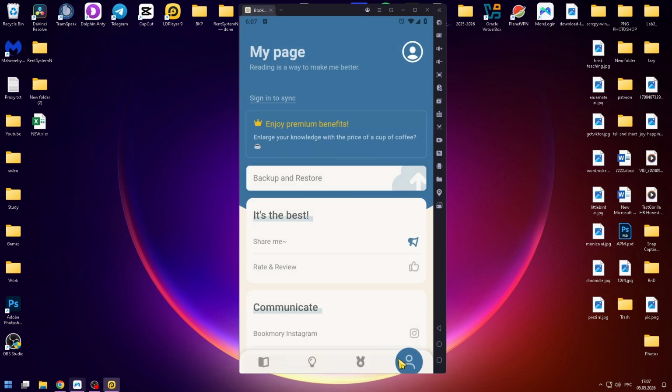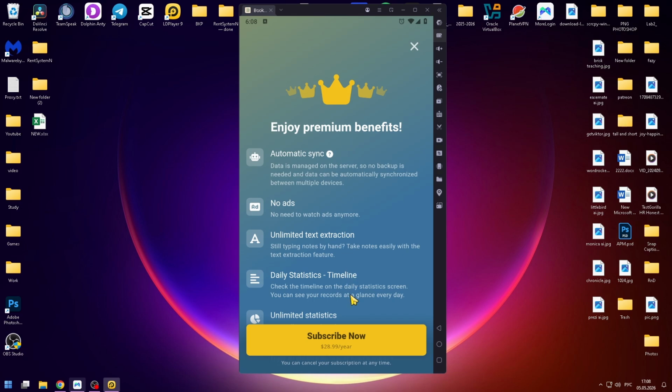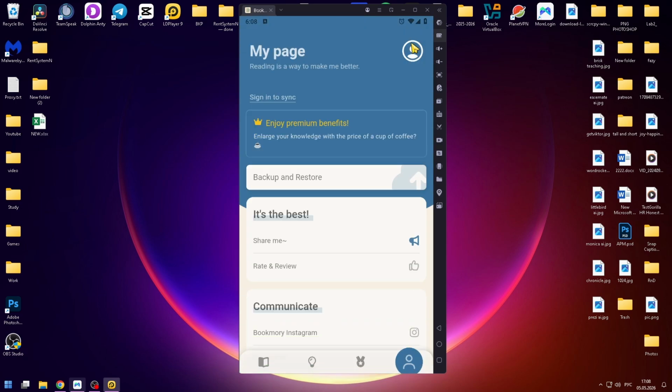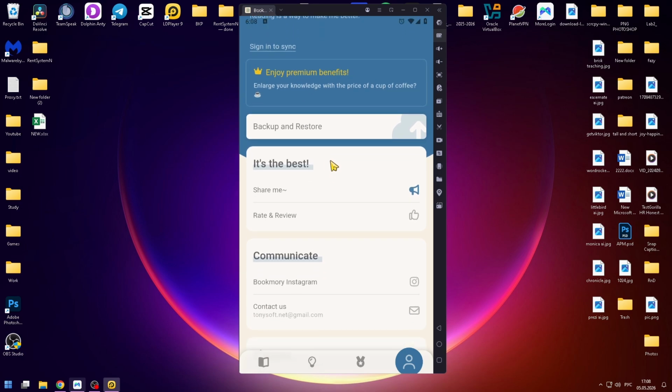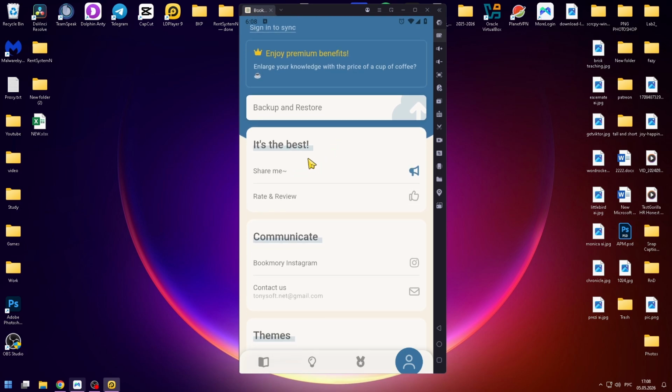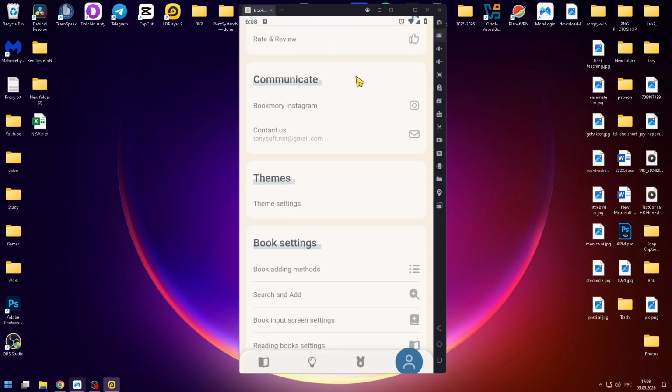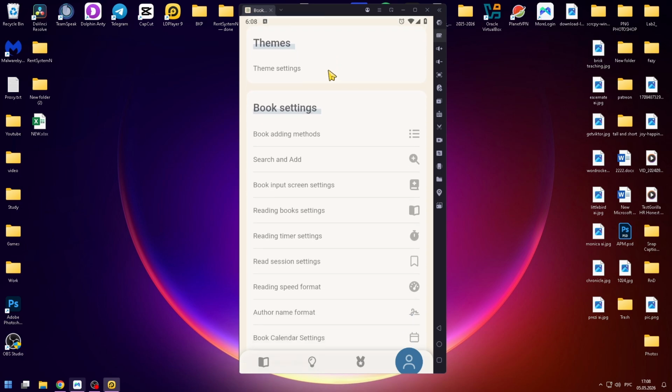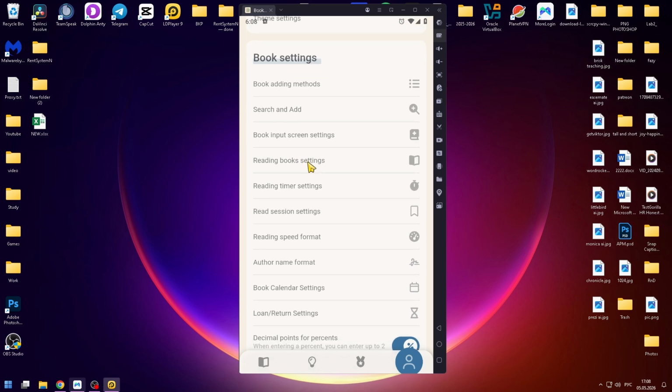And the last page is my page, or your profile, my profile. So on this page you can create your account, but to create it you have to buy a subscription. As you can see, you can subscribe now for $29 per year. So also you can sign in for free just to sync. Also here you can share this app with your friends, rate it, for example, change theme, and of course at the very bottom you can find book settings.